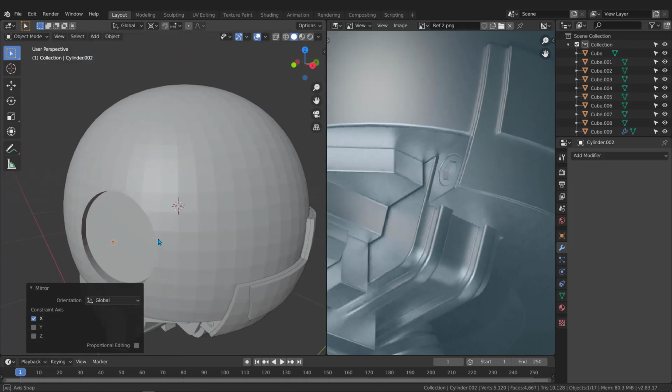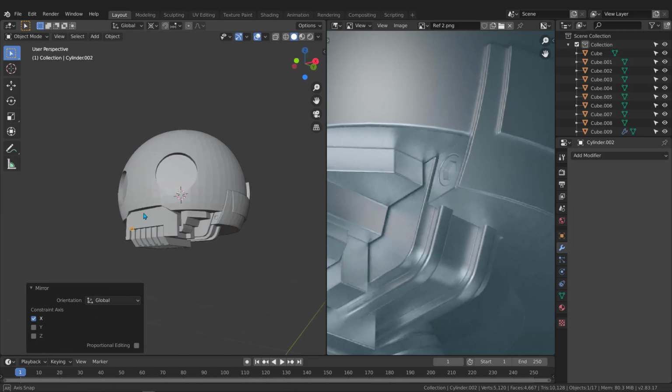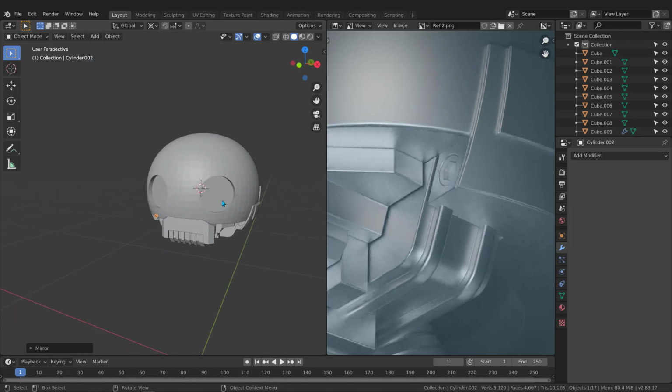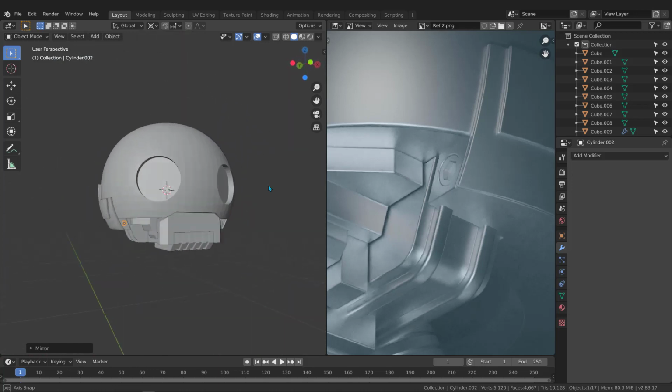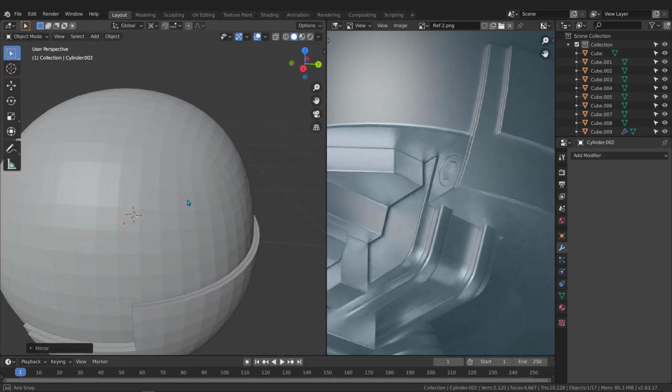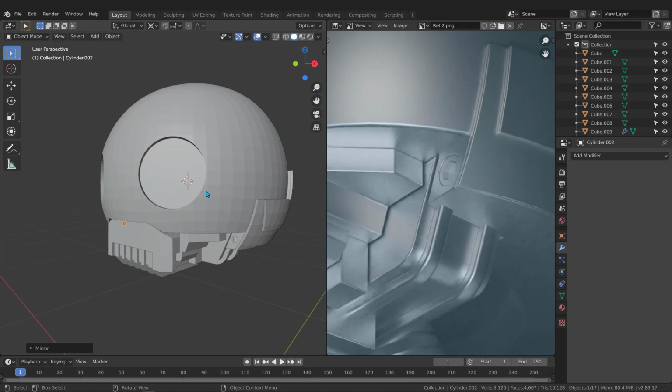Alright, now we just created the head and we created all the details here in the head. In the next tutorial I'm going to add the bevel and smooth all of these results and make them beautiful. So see you in the next tutorial.